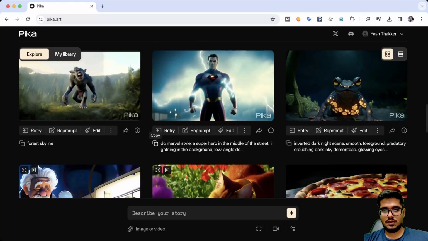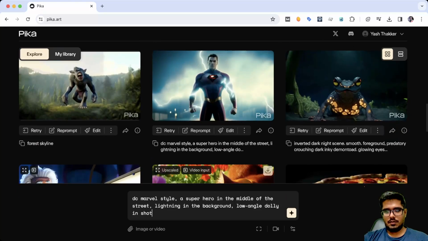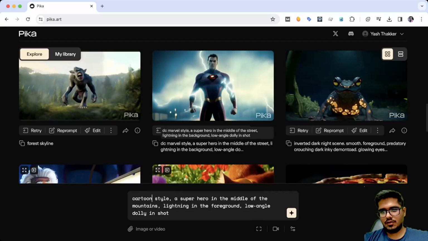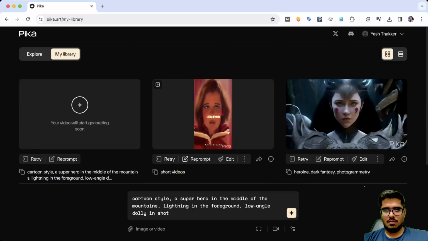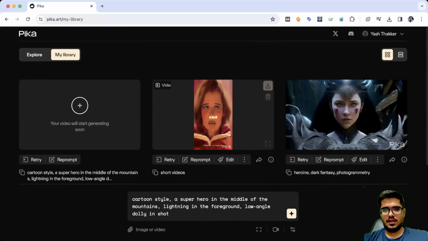Let's say this one looks pretty cool. So I'm just gonna copy this prompt and paste it here, and I'm gonna quickly make some modifications. So I changed the prompt from DC style to a more cartoon style: a superhero in the middle of the mountains, lightning in the foreground, and low angle dolly in shot. Obviously this makes no sense, but let's see what kind of generation we can come up with.